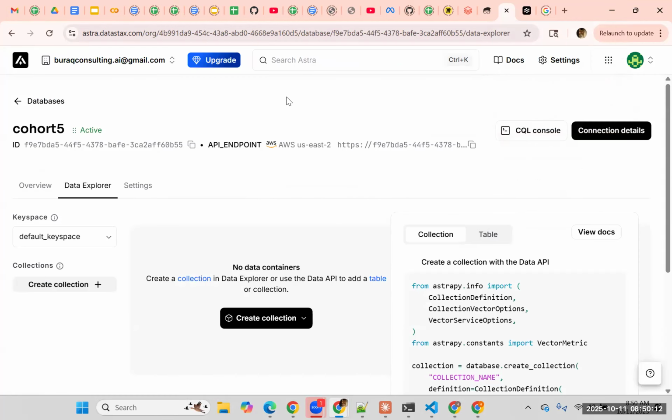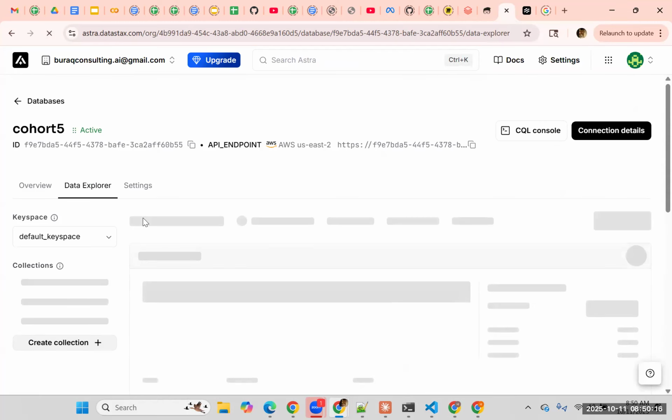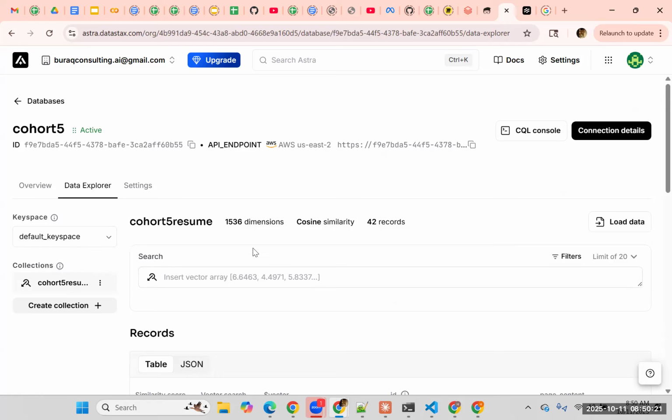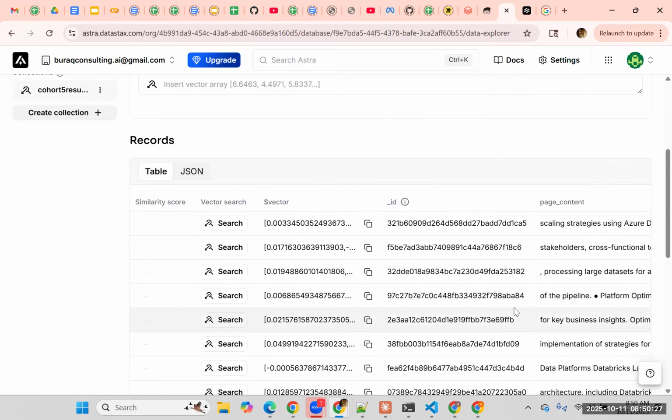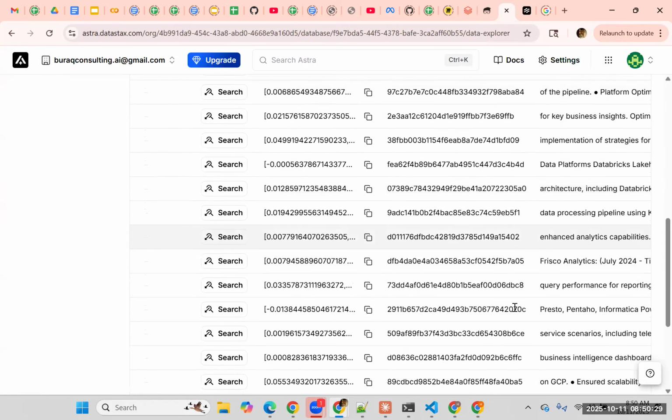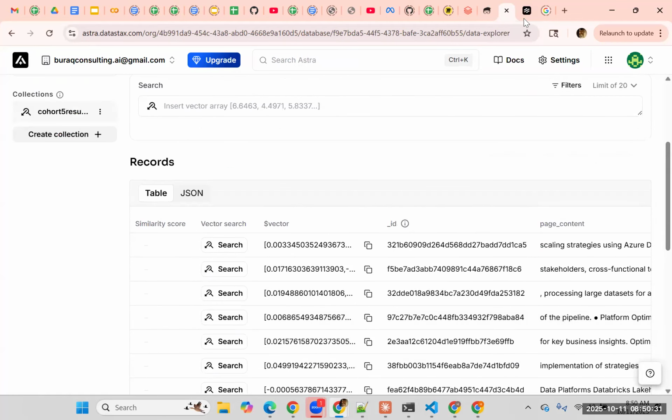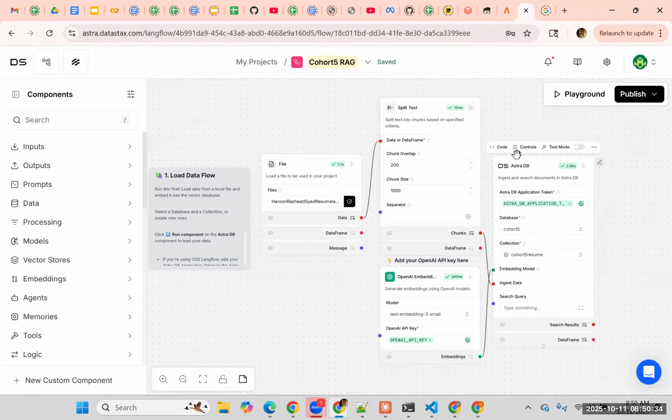We can go to AstraDB here, refresh. See, now cohort 5 resume is created here, 1536 dimensions. There are already 42 records here. See, all the records have come in because we ran the pipeline. Good. First part is done, this part. Okay, so data is ready.